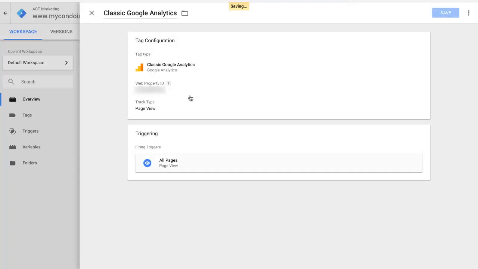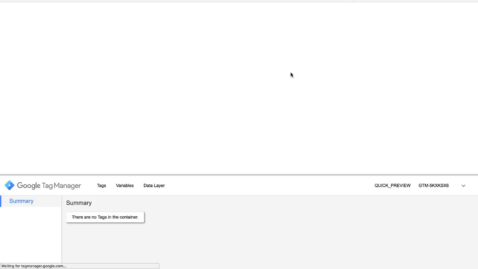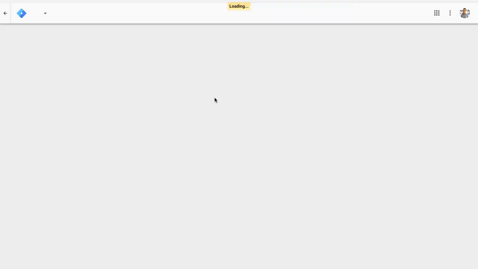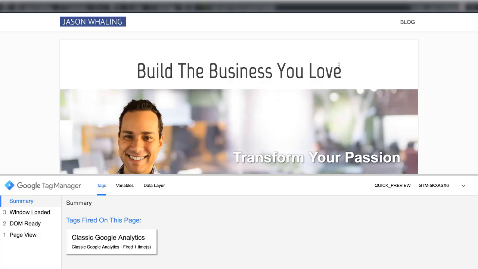Save, everybody's gonna know what that is. And now that you've set up the tag, before you hit submit to make the changes live, we wanna make sure that everything is working the way it should. So we're going to go ahead and hit preview, and this is going to bring up a preview debugging mode for you. And so what you'll do is, once it's loaded, it's saying now preview, go to the website that you've installed the tag on and refresh the page.